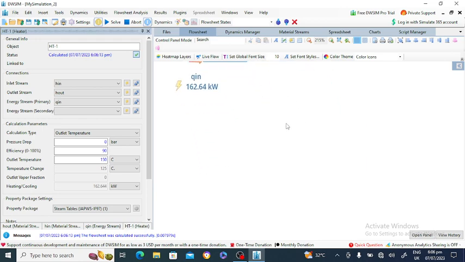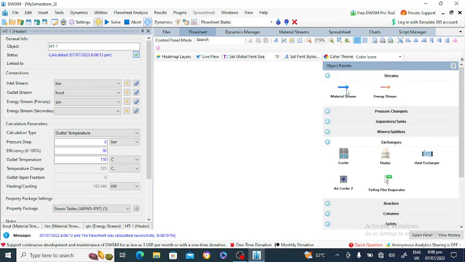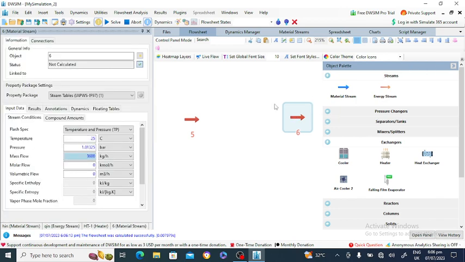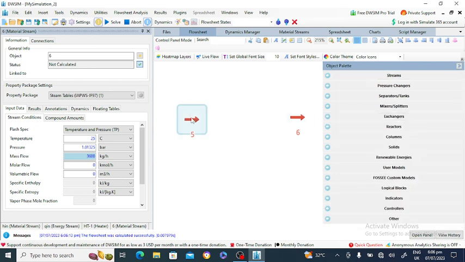So now we will go to the turbine. We will select the turbine. So double click on this arrow and select the material stream. This is the turbine inlet, the turbine outlet. So stream number 5 is the turbine inlet. TN is the turbine inlet, and T out is for the turbine outlet.